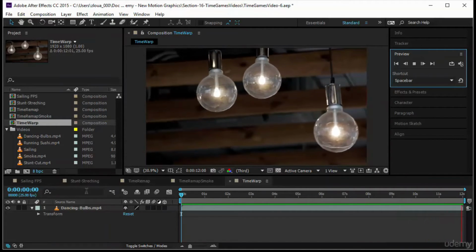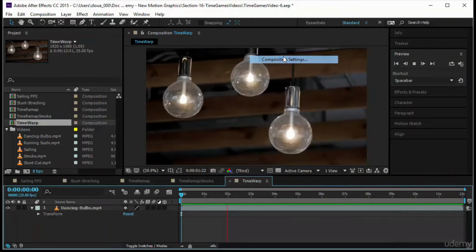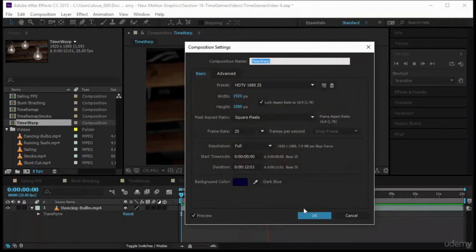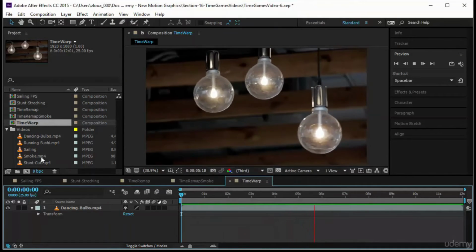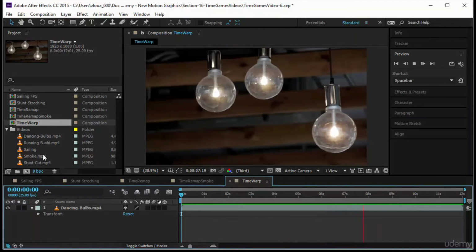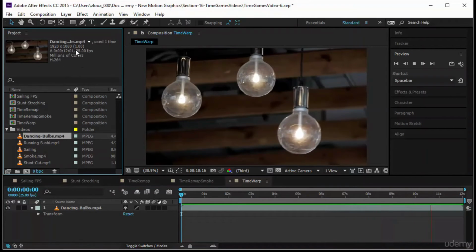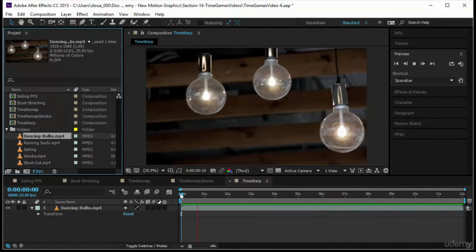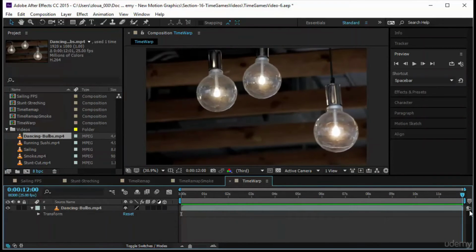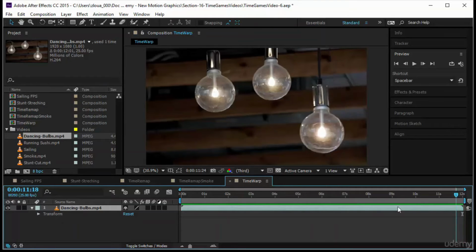So first of all, we have the composition here that is 25 frames per second, and our video also, if we come to bulbs, dancing bulbs, we also have 25 frames per second, and this is a 12 seconds video, and at the end here also we have 12 seconds. So we notice that the frames of the video are equal to the frames of the composition itself. So we have here around 300 frames. I want to draw to your attention to that.